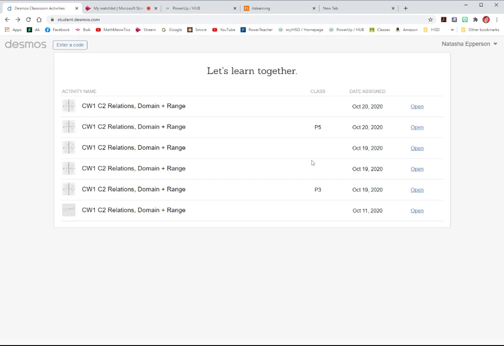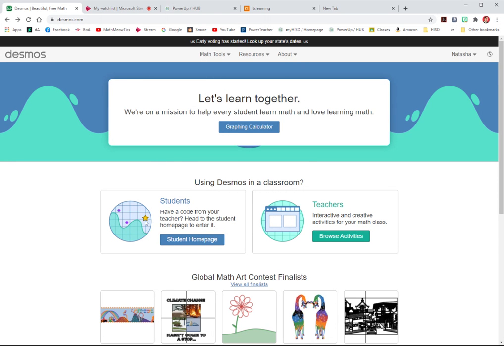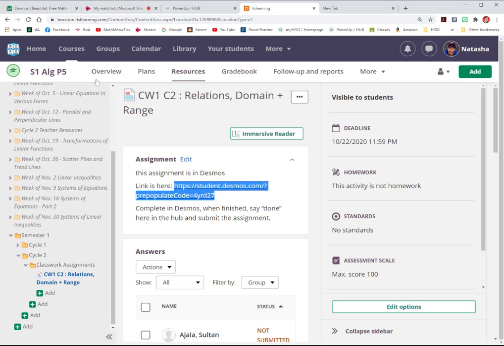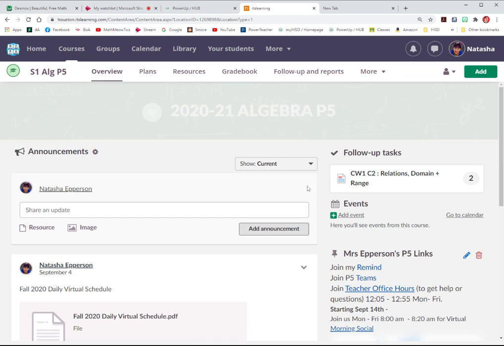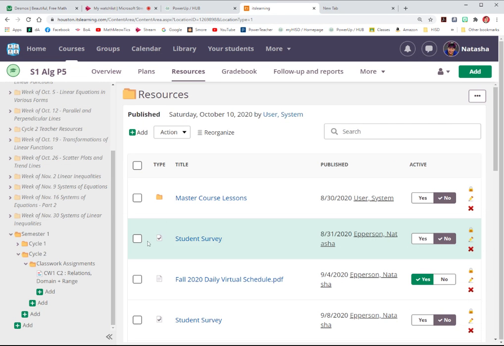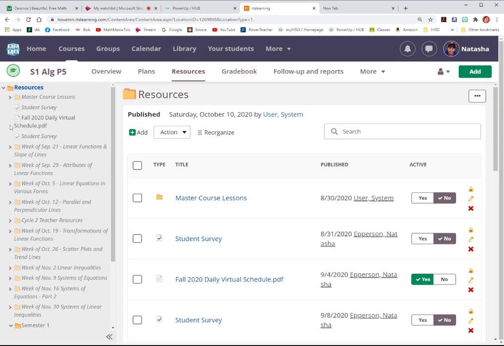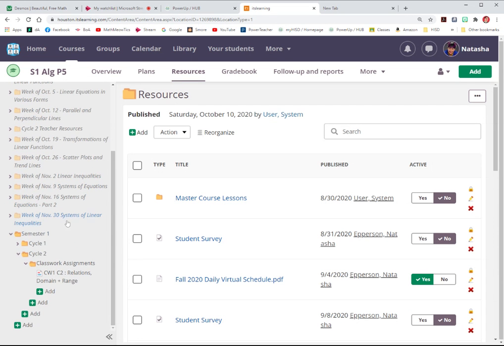Now, as long as you've signed in, you can also just go to the course. So we're period 5. I'm going to go to resources. Then I'm going to go, yours is going to look a little bit different. Mine, because I have all the teacher stuff, that's all not going to be there. You're only going to see this section here, semester 1, cycle 2. We're in cycle 2. You're going to look at the classwork assignments.